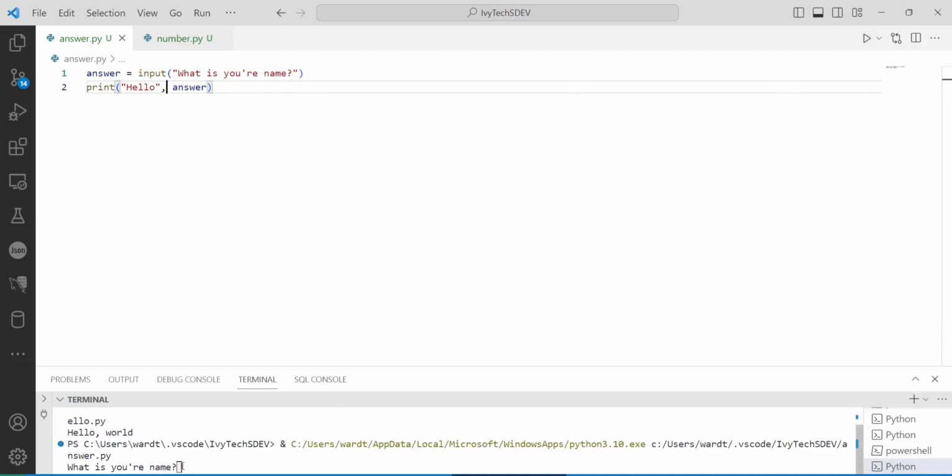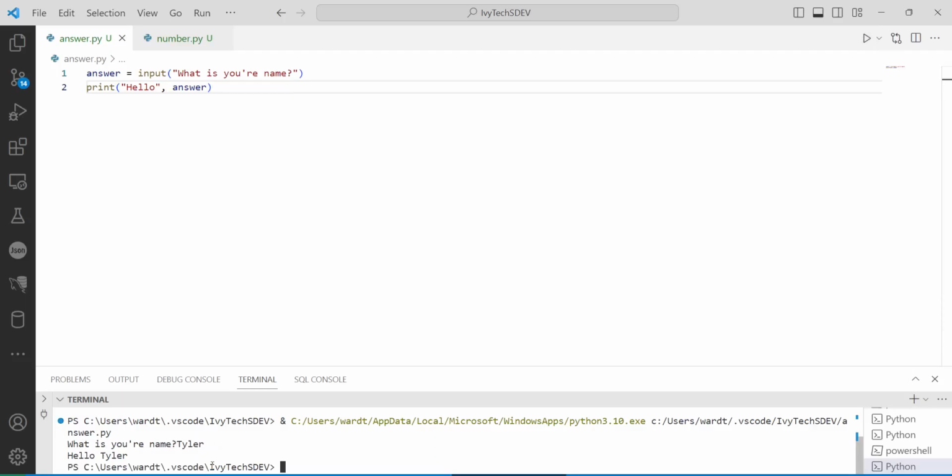All right, see there it is. What is your name? Say, and boom, there it is. Hello, Tyler. And you see also I don't have brackets in there, but you can actually use commas as well to separate a string from a variable. You just put a string here, but make sure you end the quotation marks wherever your string ends. And then you can place a comma and then type your variable.